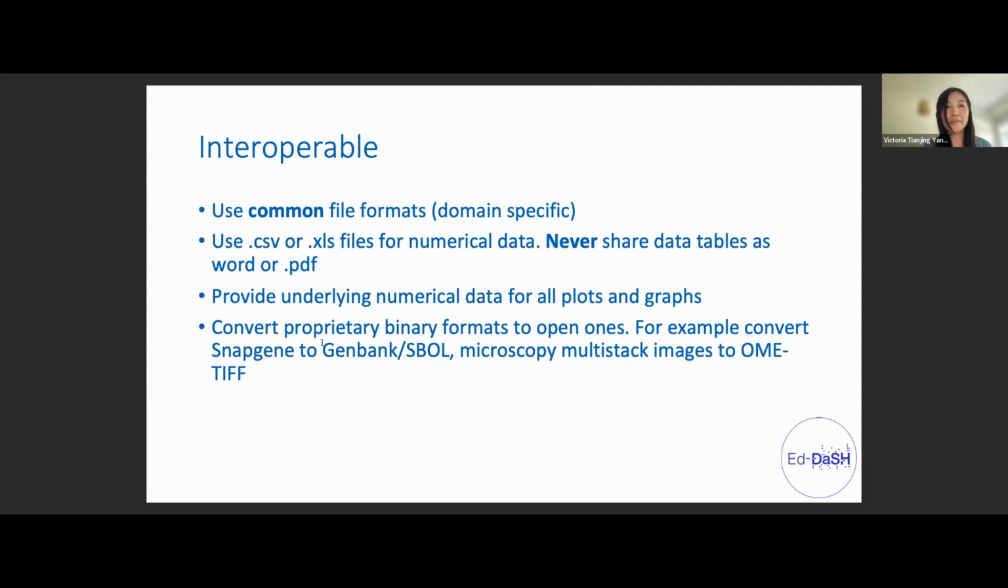Another aspect is to convert proprietary binary formats to open ones. This, I think, is on a case-by-case basis, if you may need this. For example, SnapGene is a specific format that is made by the SnapGene software. You would want to convert that to a format that is ingestible by an open database.